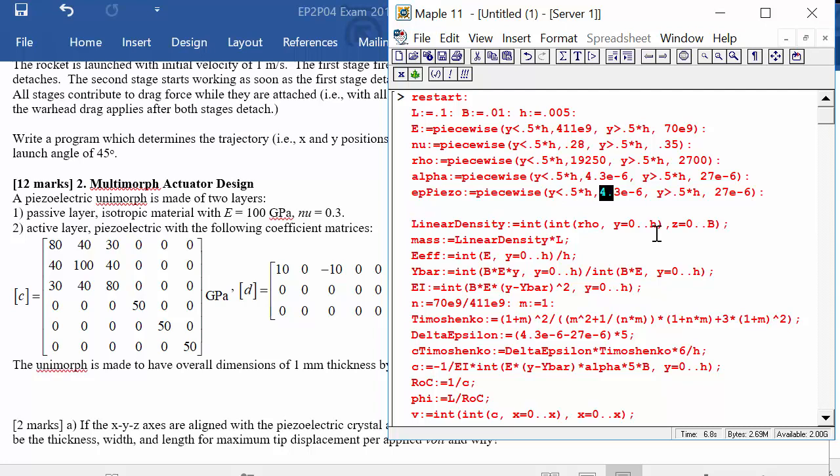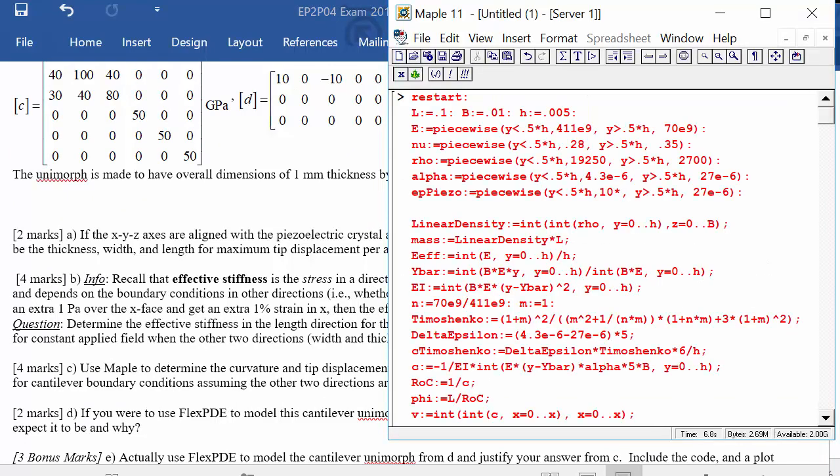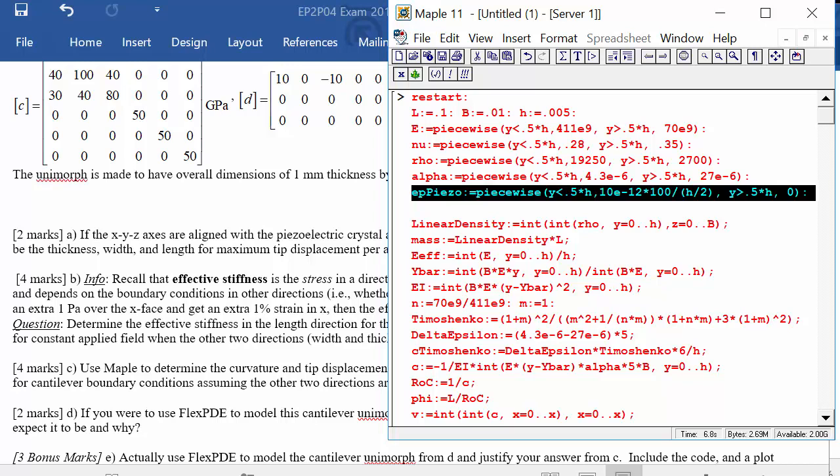Okay, if we're on the piezo part of it, then we're going to need 10 times the electric field strength. And what did they tell us here? So we're going to pick a given electric field. Oh, 100 volts. So the electric field that we're going to have is 100. So this is 10 actually pico. 10 E minus 12 times 100 volts divided by the thickness, H over 2. That's going to be the electric field. We multiply by the coupling coefficient, and that's going to give us our piezo strain. In the isotropic material, we have no piezoelectric strain. So that's the piezoelectric strain.